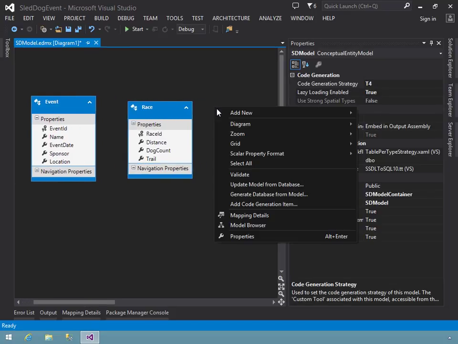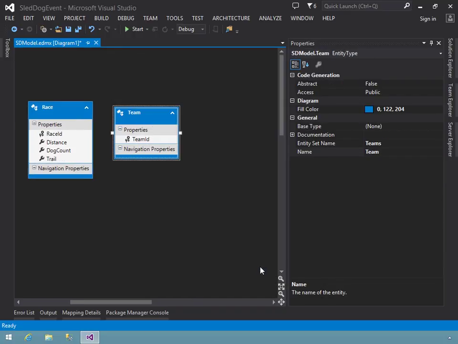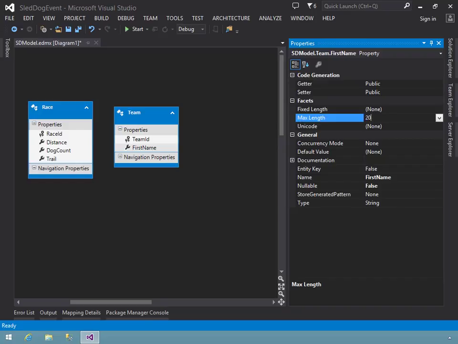And then I'm going to add one more entity, and this is going to be called team. So this is going to record information about the entries for this race. I'll change that to team ID, and we're good there. All right, a few more properties. First thing is first name. So this obviously is going to be the name of the musher, and that'll be a string. I'll set a max length here of 20.